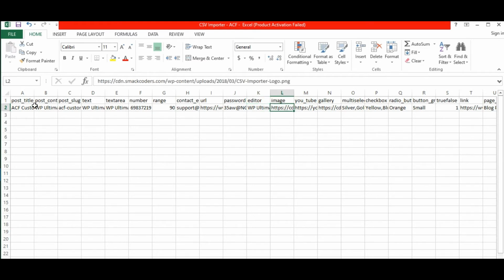In the image field, you can use any WordPress media gallery URL or any external URL. YouTube field represents the oEmbed field in your ACF. You can represent the desired YouTube link here. In the gallery field, you can represent multiple media gallery URLs, or you can also use any external URLs. Multiple images need to be separated using comma separators.